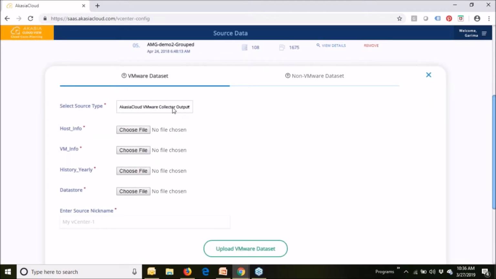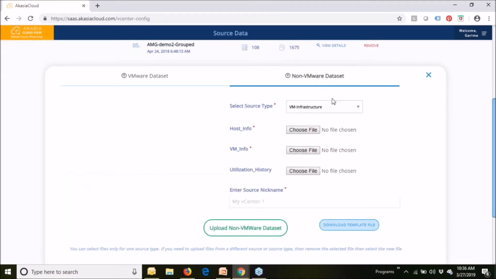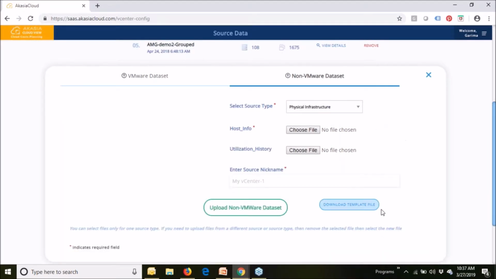So you could use our collector here for VMware, or you could use the output from RV Tools. For non-VMware datasets such as Hyper-V, OpenStack, Physical, we also offer collectors, and you can use our collectors, or you can download our template file and input the data manually. If you would like, you can also take advantage of our consultants who can do all of this for you.